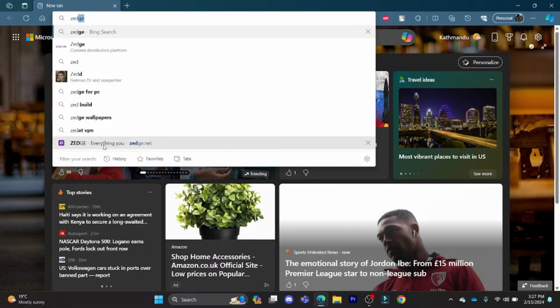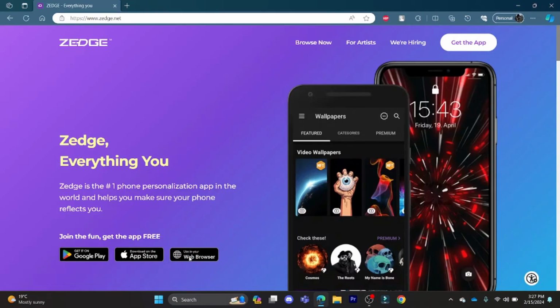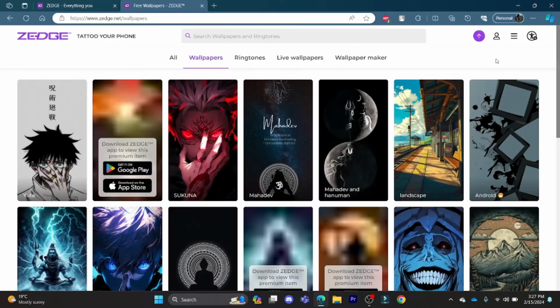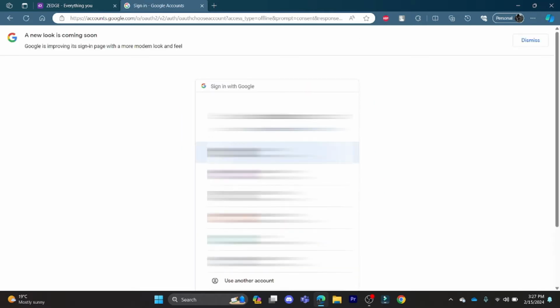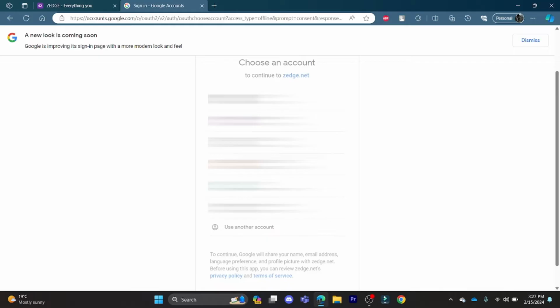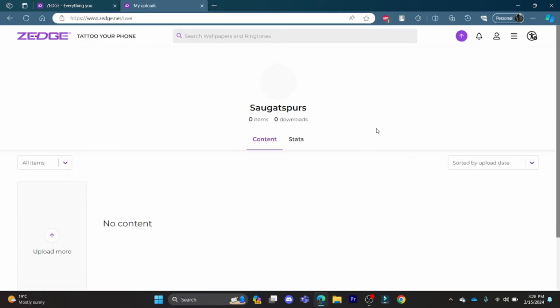Go to your Chrome OS browser and then search for zedge.net. Now click on web browser. Now you should click on the profile which is on the right hand side, and it will lead you to this login page. Now click on continue with Google. You can sign up with any of the email which you have logged in. Press continue, and then congratulations, you have just signed up using your Gmail account.